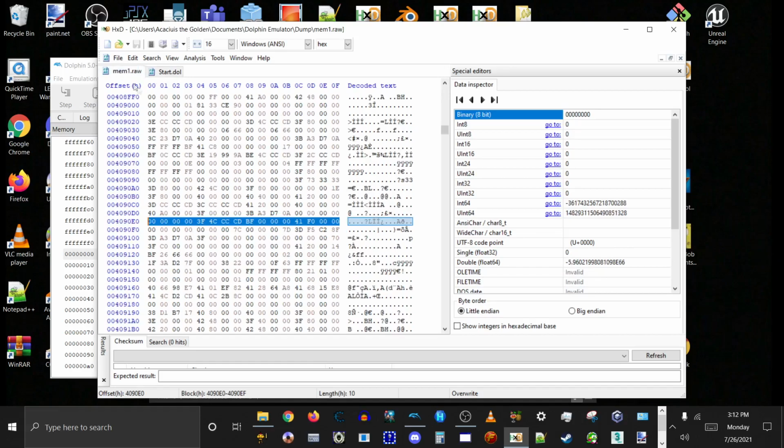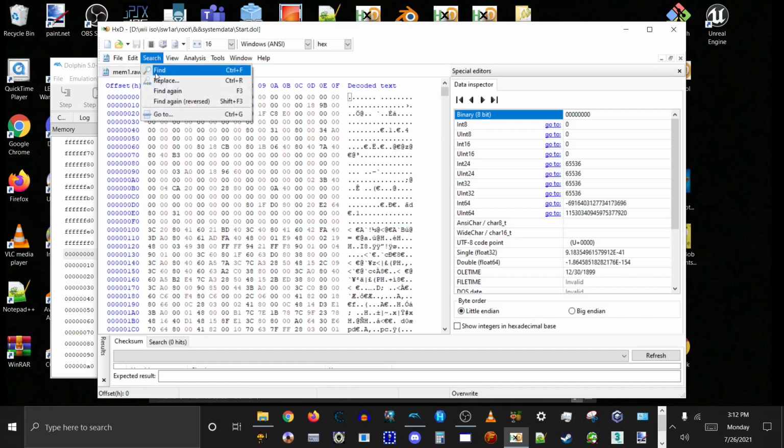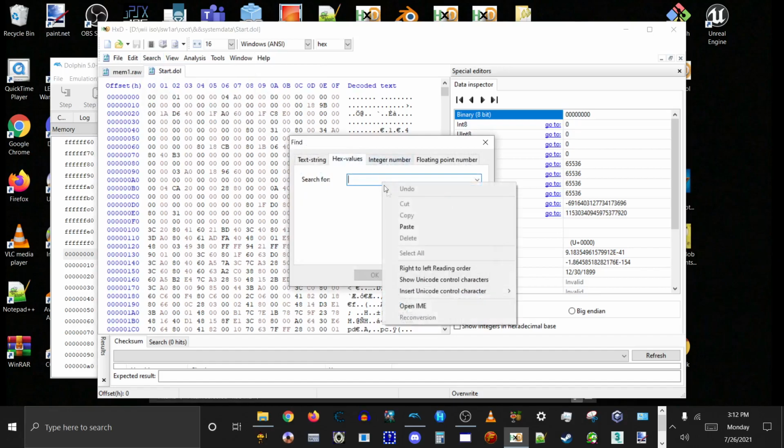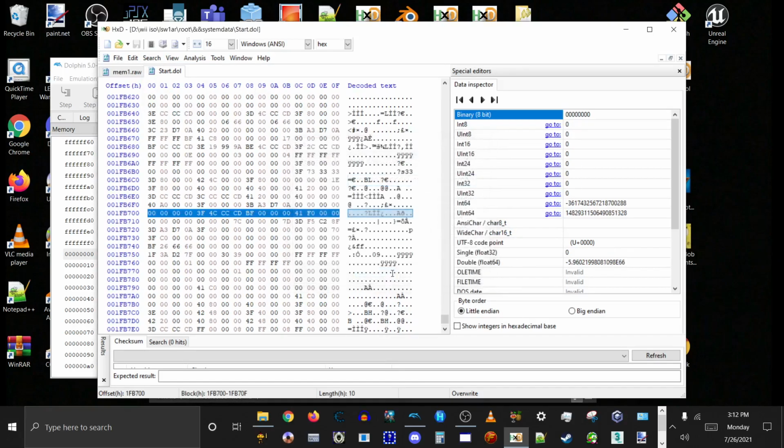So here's the address in RAM that the AR code references. So we're gonna copy and paste this line of hex into, well, we're gonna search for it. Find, select hex values, paste it, and there we go. Now press F3 to make sure there are no duplicates, because if there are duplicates, then you're gonna have to figure out which one's the right one.